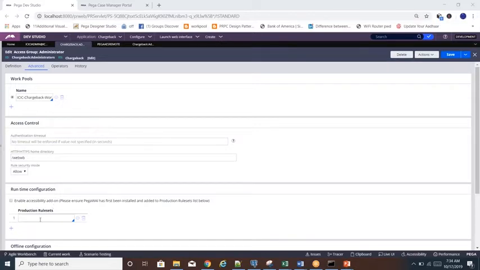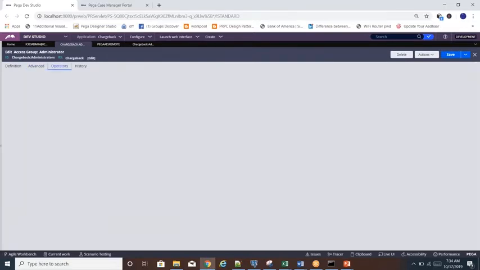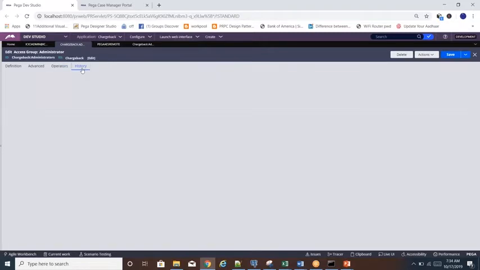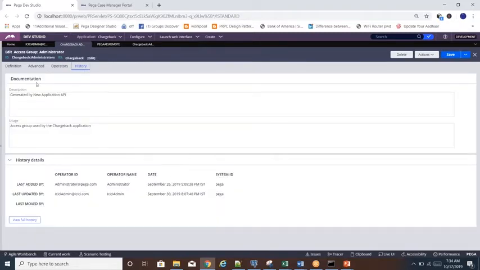Okay, so there are a few things, production rule sets, I'm going to discuss. We'll be discussing it. And if you open an access group's operators tab, you can see who all the operators having this access group are. There's only one person having this access group right now, but if there are many, you'll get to know who all the people having this access group are. The list will be displayed here. History: every rule in Pega will have a history, like the description, usage, who created it, when they created it, who updated it, when it was updated. The whole set of information you'll find in history.